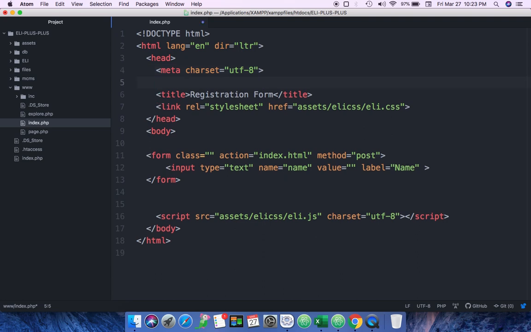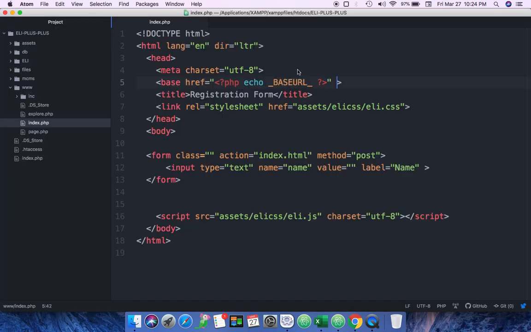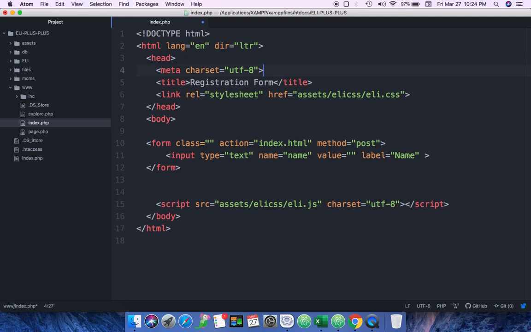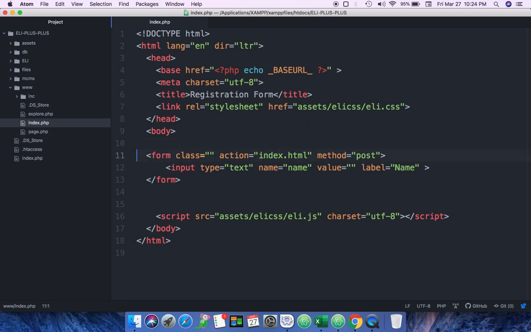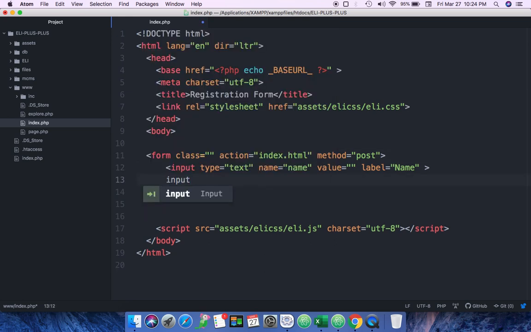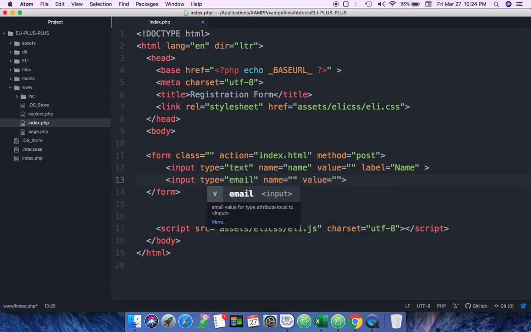Okay, I think we made a mistake. Okay, now it's fine. This you have to mention as a part of any PHP framework. Okay, so it looks like this. Then what else? Input, type email, name, email, again label is equal to email.